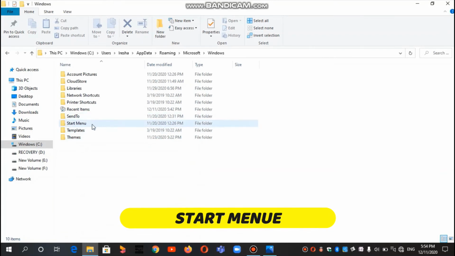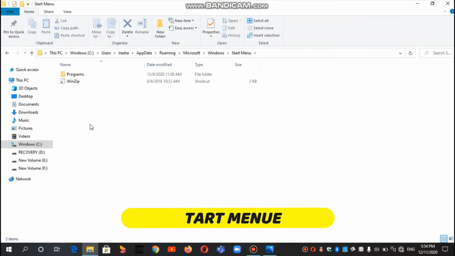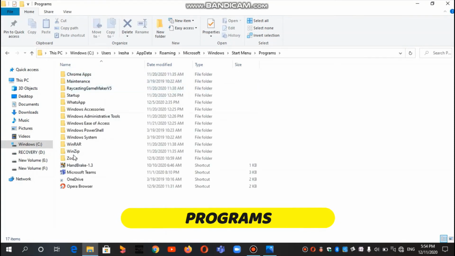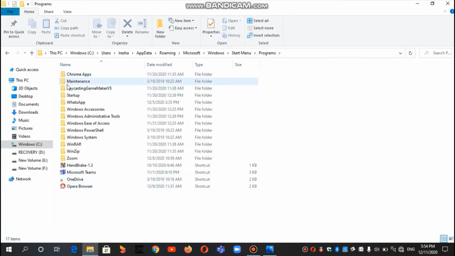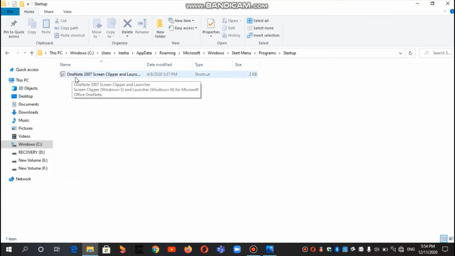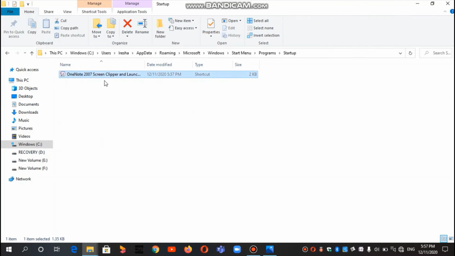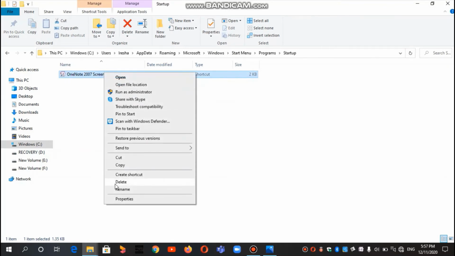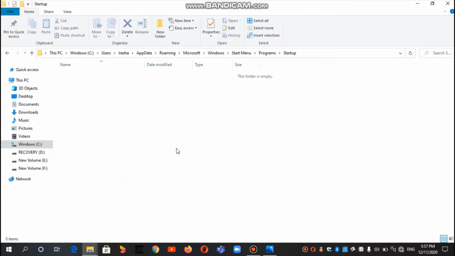Now there go to Start Menu and go to Programs. Now there go to Startup and there you can see the file. Now there you have to clear this file. You can delete this file. Now I have deleted this file.